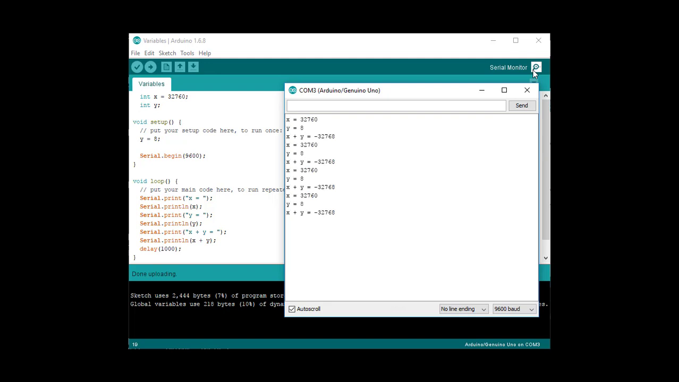So what's happening here? X is correctly displayed as 32,760 and y is correctly displayed as 8. But take a look at the sum. X plus y is equal to minus 32,768. That's incorrect. Something's wrong there.